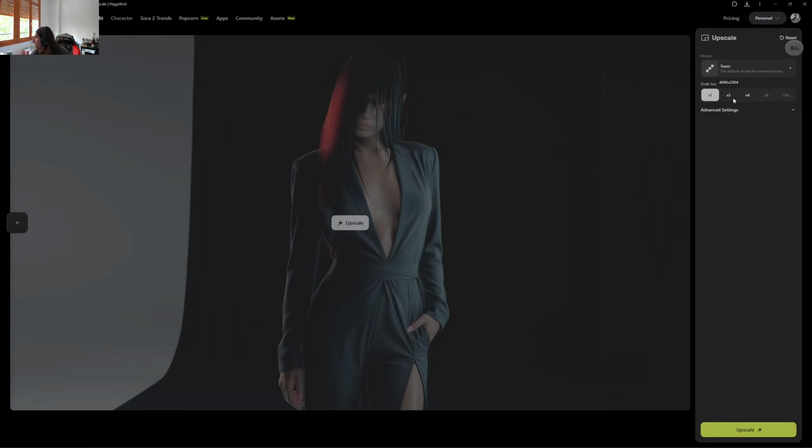So we have 1x, but let's say we want to go into the advanced settings, we can make it sharper, with face enhancements and everything. So we're just gonna make it a lot sharper. Here, strength is fine. Then we're just gonna upscale, and then we're gonna see how it turns out.